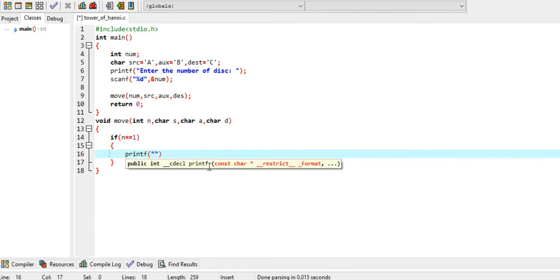printf "\n move the disk number means %d disk", we can write move disk %d from rod %c to %c. So if the number of disk is 1, then we can directly move from source to destination. So for %d we will have n, if n equals to 1 it will print 1, and for the first %c we will have source, and the second %c will have destination d.